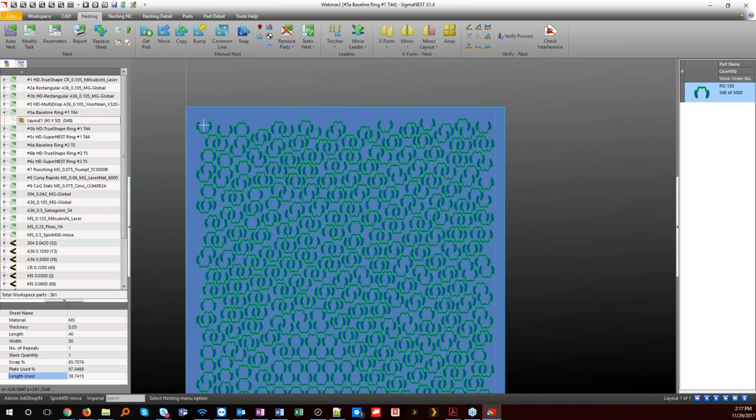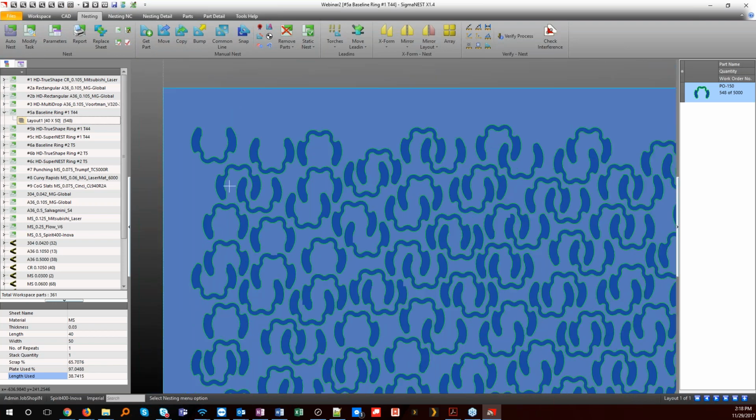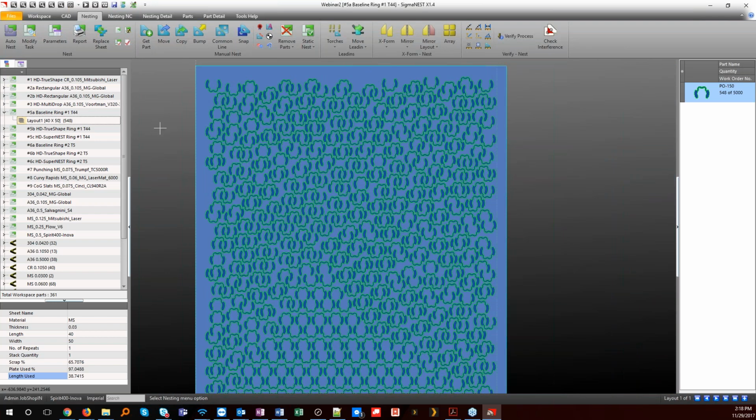Our goal is to nest as many of this oddly shaped part on this sheet. The next 3 nests that we look at are going to have the same part, same sheet size, and the same edge and part clearances. So we're running on the same playing field for these nesting engines. So here's kind of a baseline nest. We've got 548 parts on this 40-inch by 50-inch sheet.